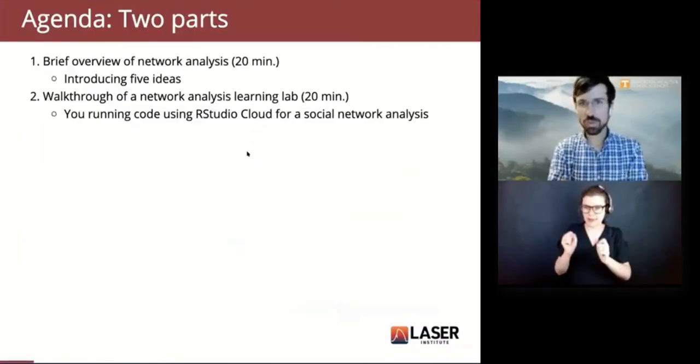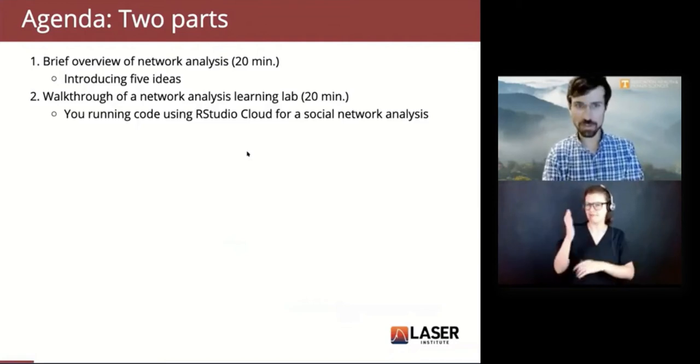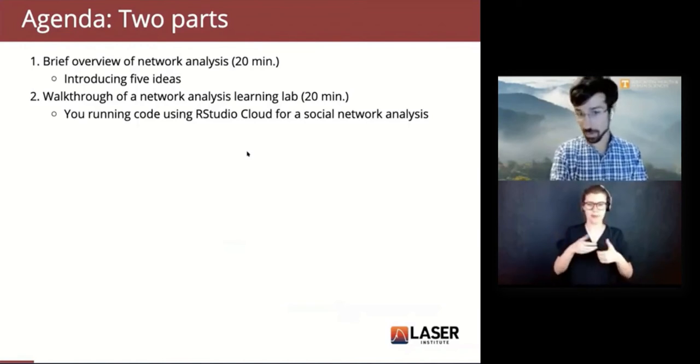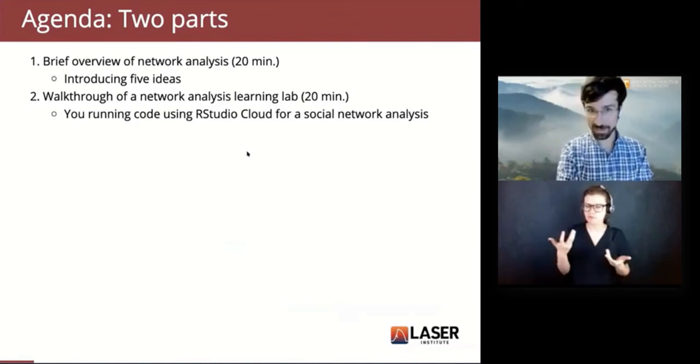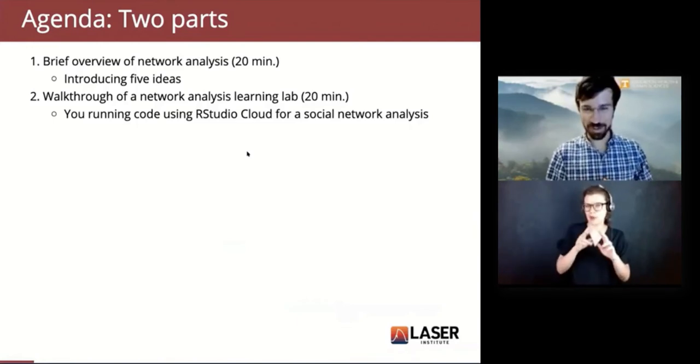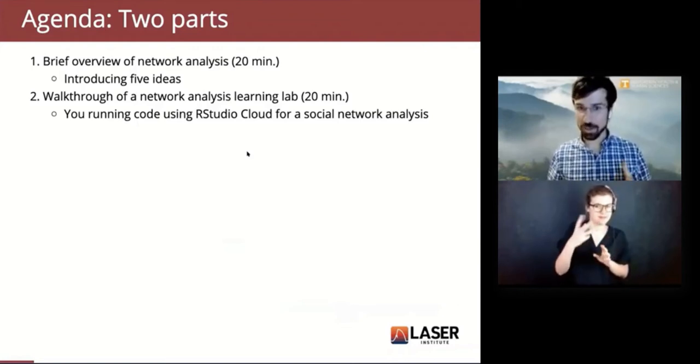So we'll do two things in this last 35 minutes or so. First, be introduced and discuss and interact a little bit around five ideas related to network analysis. I held off on saying core. I'll say why in a moment. And then we'll do a walkthrough of a network analysis learning lab or a demo.